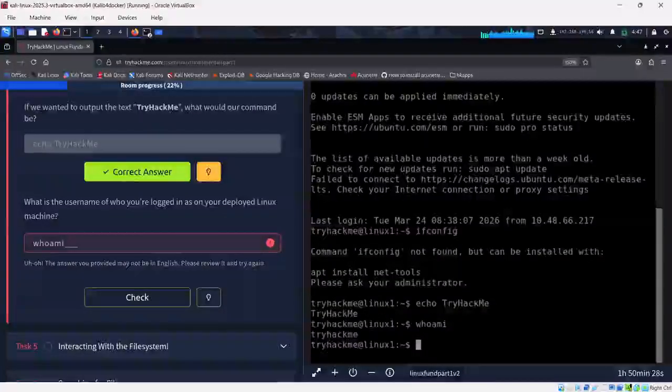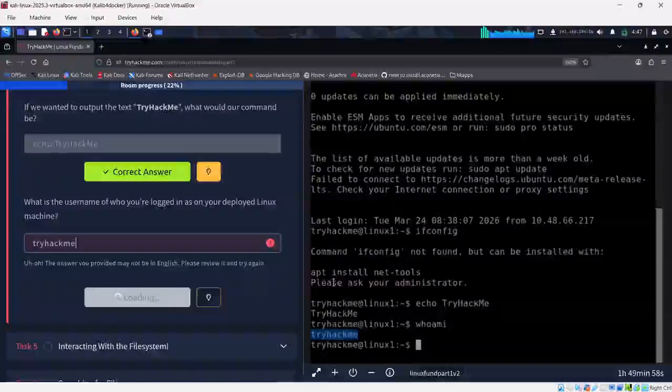Okay, so they are asking what is the username of who you have logged in as on your deployed Linux machine, which means they are asking what is this right side virtual machine's username I've been logged in as. I thought they were asking for the command itself. Okay, sorry about that, my bad. So the username is TryHackMe. You can type it, enter.